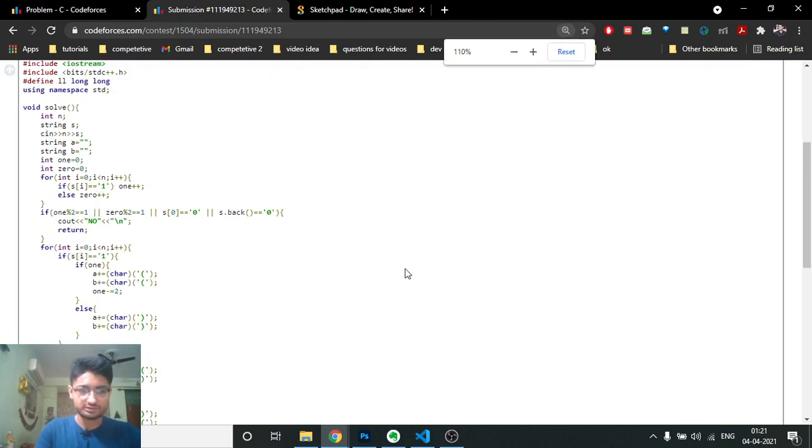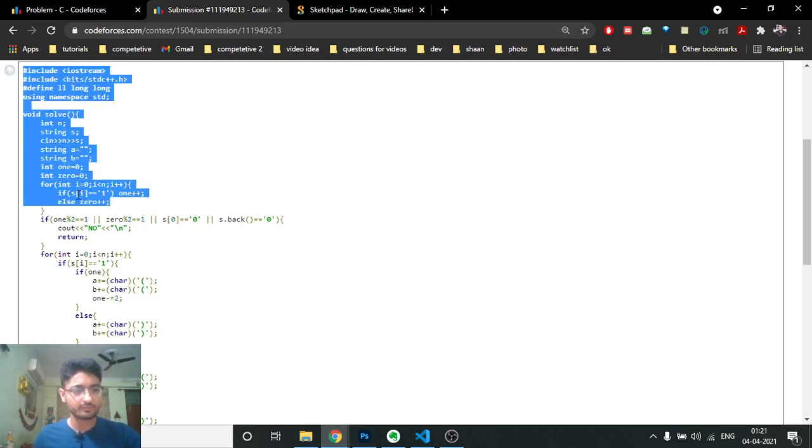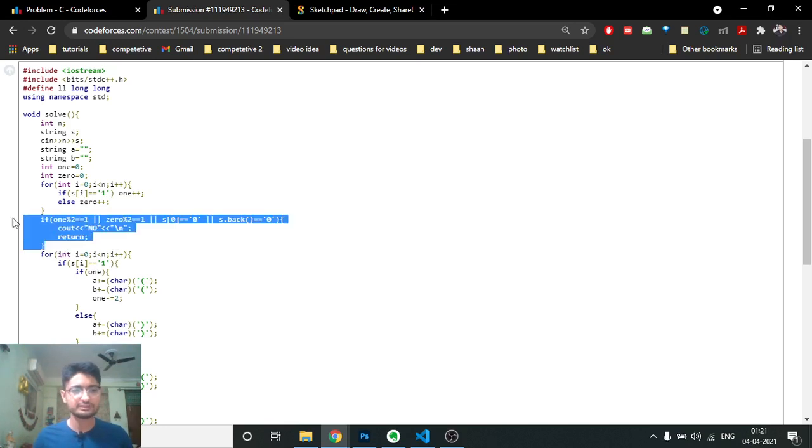You can find this code in the description. Take the input of S and N, make 2 empty strings, and count the number of zeros and ones in the whole string. Then these are the possible conditions. If the number of zeros or the number of ones is odd, then the answer is no. Or if the start or the end character of the string is 0, then the answer is no. These 4 conditions lead to a problem in which the answer is no.